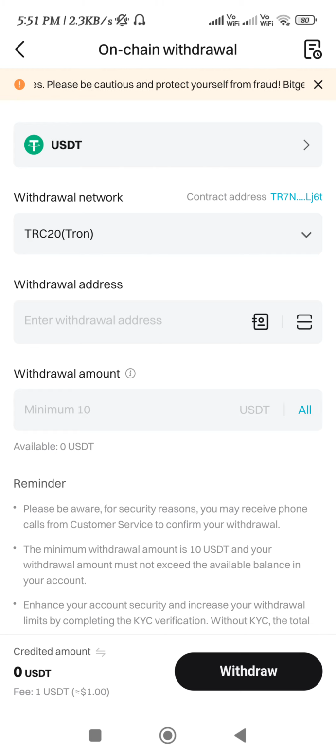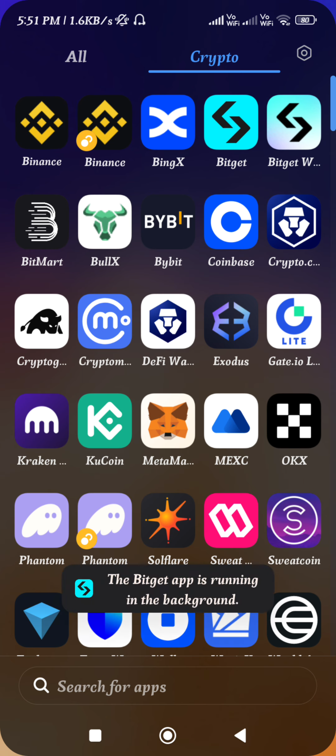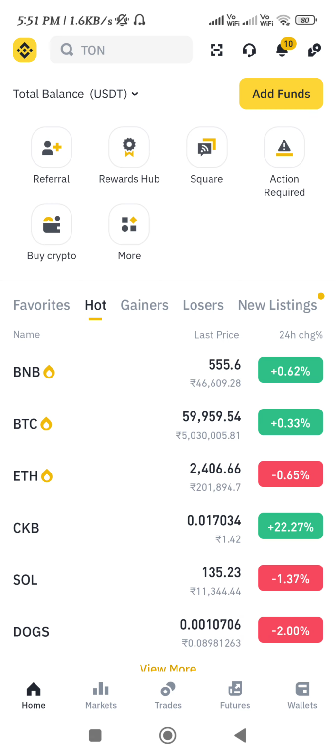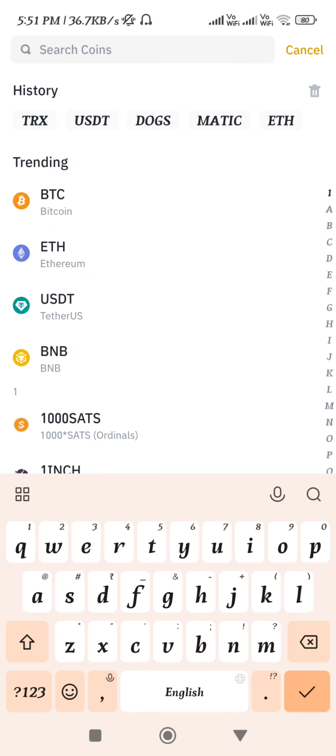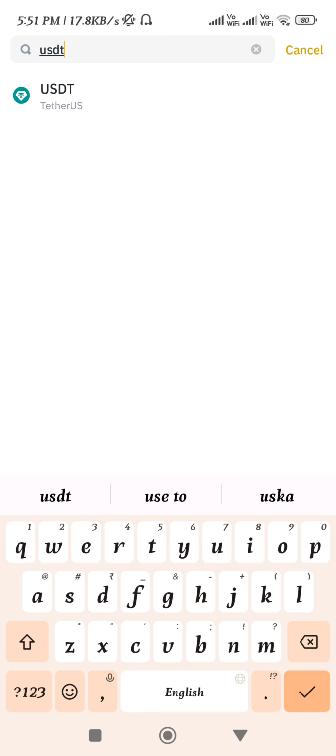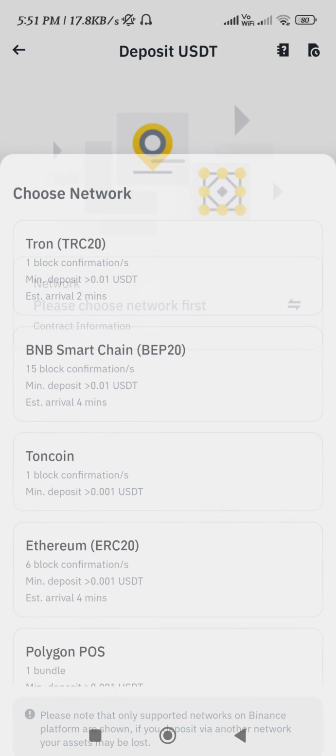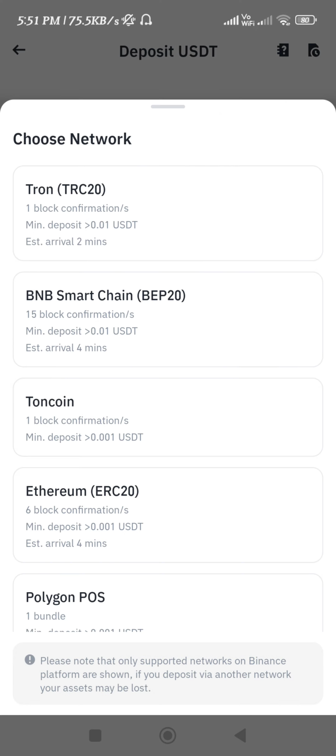provide the withdrawal address. So in order to get it, you need to launch your Binance mobile application, then tap on the add funds option on the home page. Now tap on deposit crypto, and here you just have to simply use the search bar again and search for USDT.